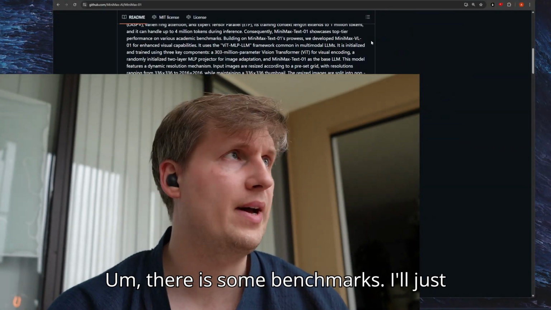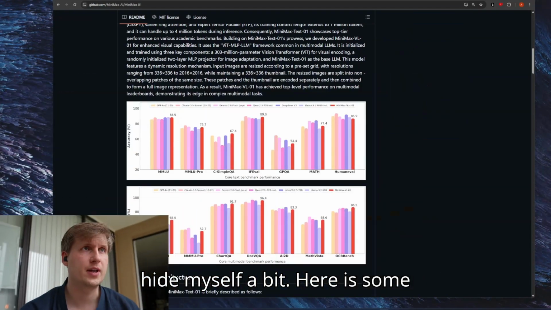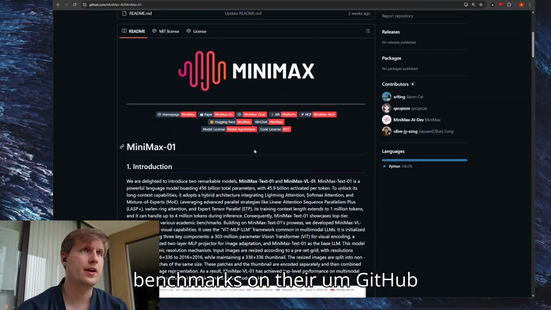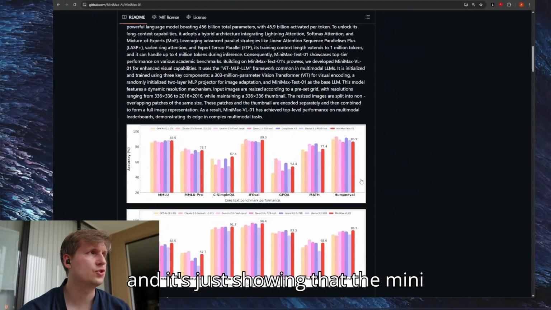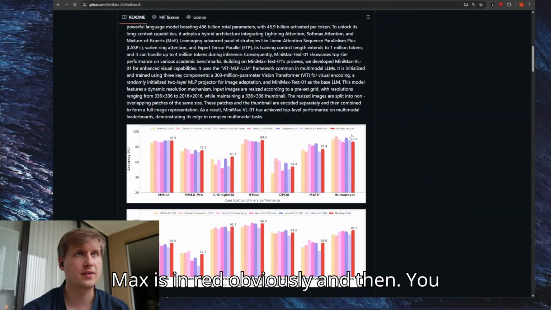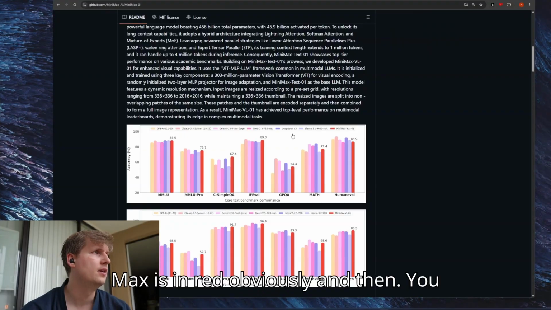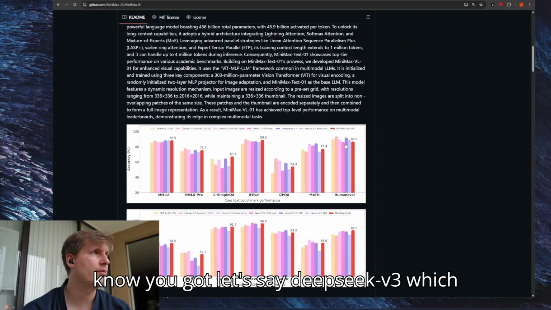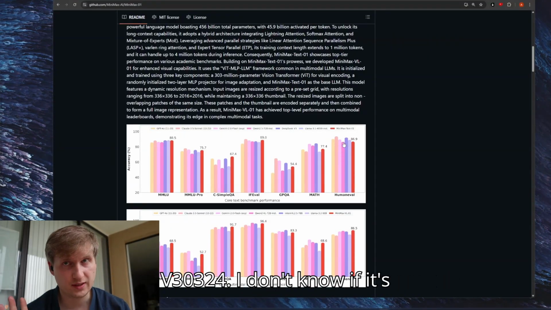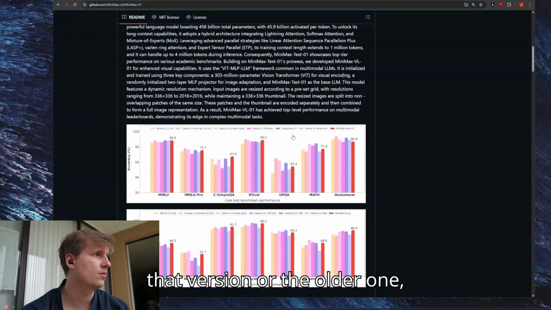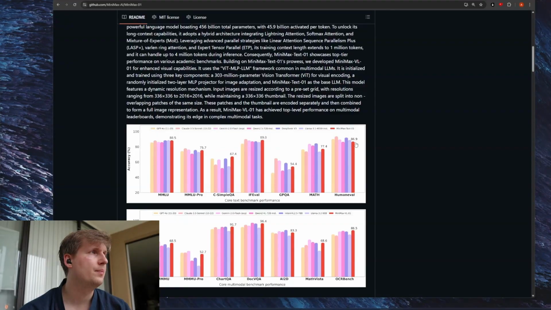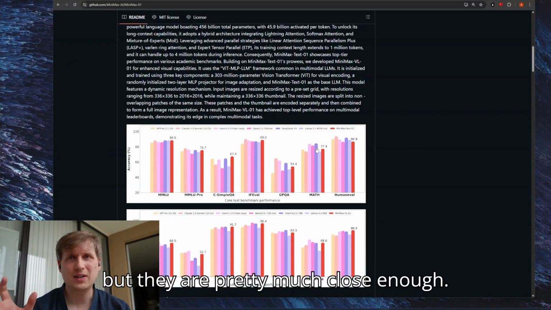There are some benchmarks. I'll just hide myself a bit. Here are some benchmarks on their GitHub. And it's showing that Minimax is in red, obviously. And then you've got, let's say, DeepSeek V3, which is my second favorite one. DeepSeek V3 0324. I don't know if it's the newer version or the older one. But they are pretty much close enough.